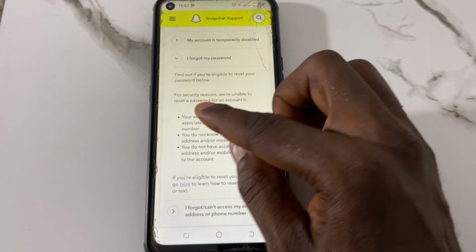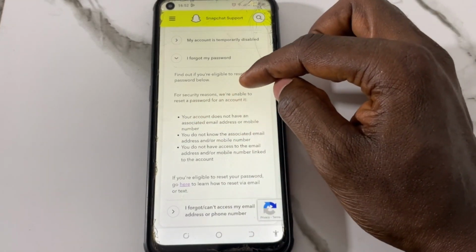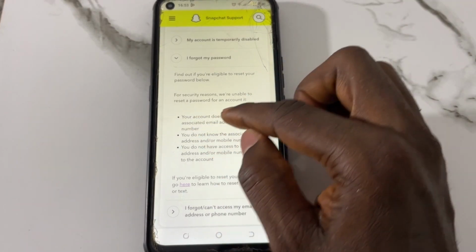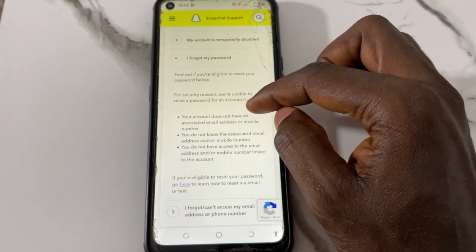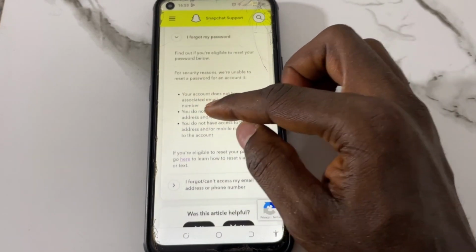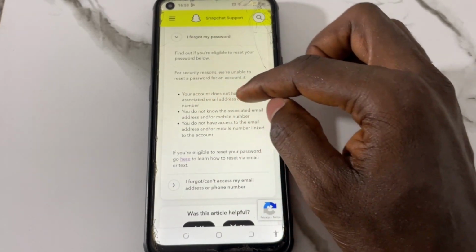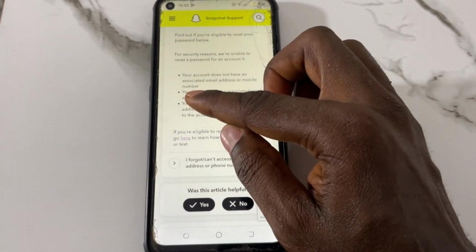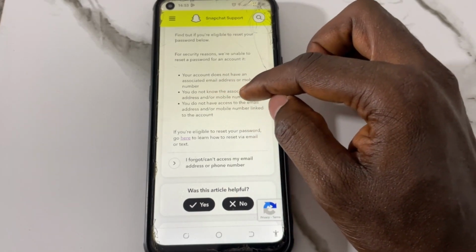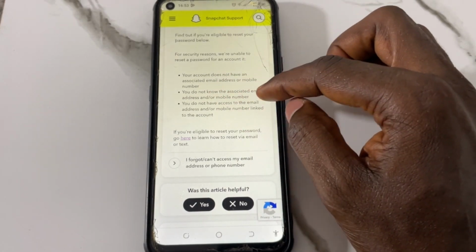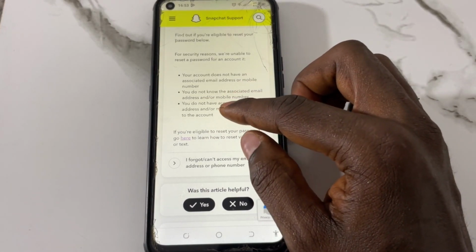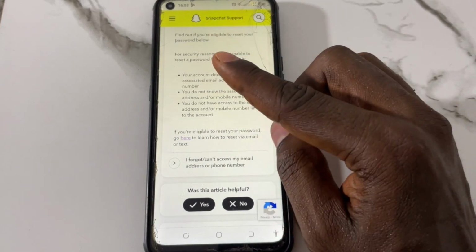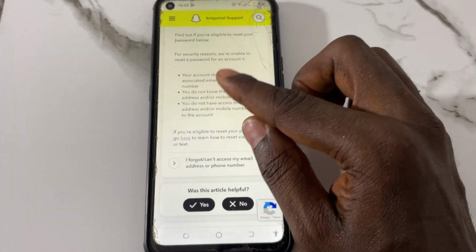Now read this. For security reasons, we are unable to reset a password for an account if, you can see option one, your account does not have an associated email address or mobile number. Two, if you do not know the associated email address and or mobile number. And three, if you do not have access to the email address and or mobile number linked to the account. So you see, before you can recover your account, you must know one of these, either your phone number or the email that is linked to that account.